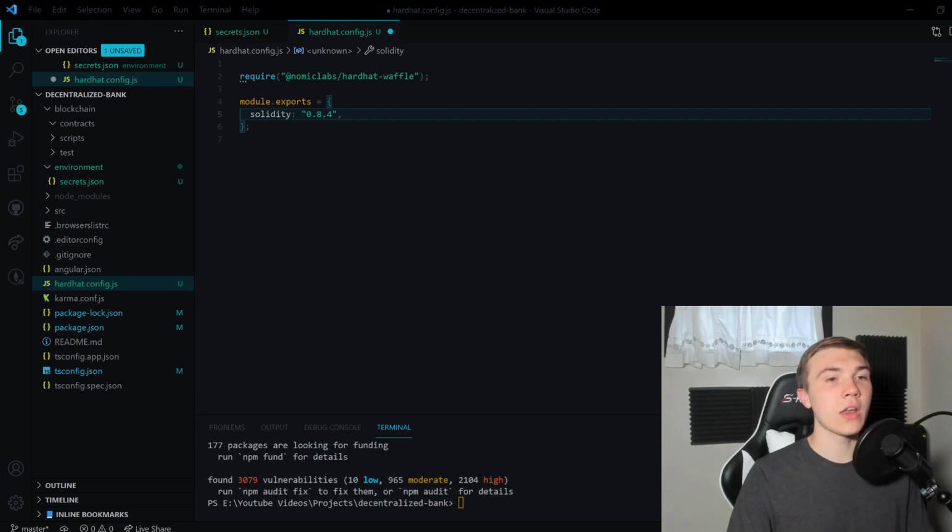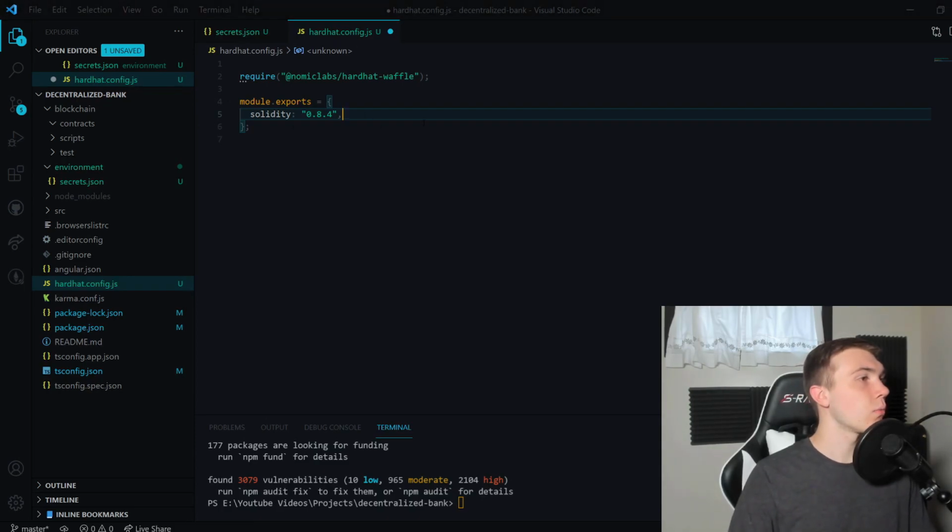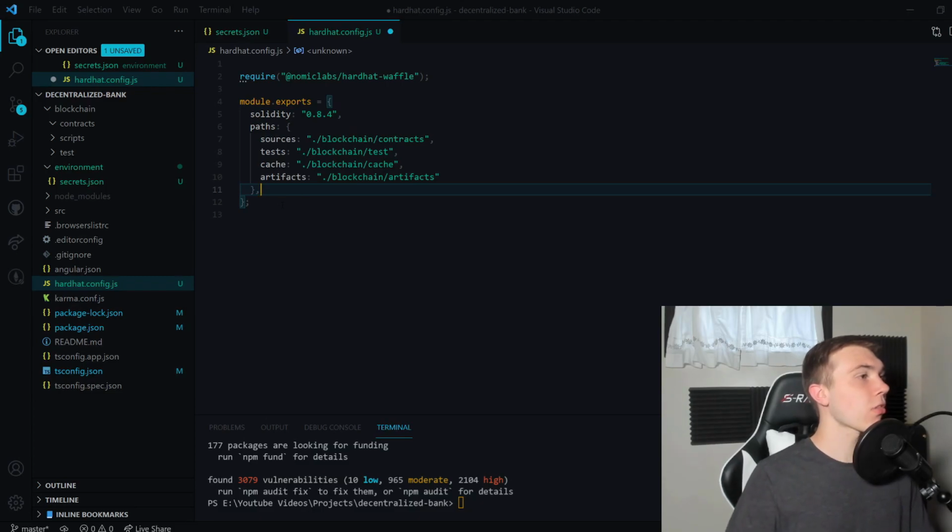Instead of Solidity version 0.7.3, we're going to do 0.8.4. Then we're going to add a new object in here. We're going to add paths, and then we're going to route sources to blockchain/contracts. So we're going to say that our contracts are going to exist in this folder here. We're going to have our tests exist in this folder here. We're going to have our cache exist in a new folder we're going to create in the same blockchain folder. And then we're going to have our artifacts exist in this folder.